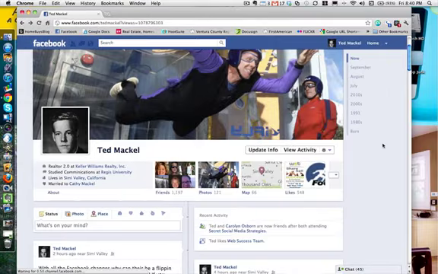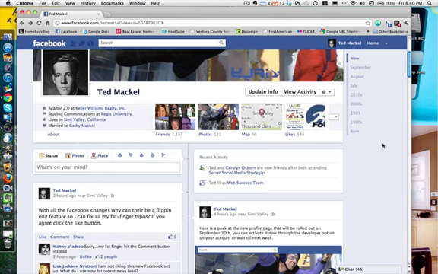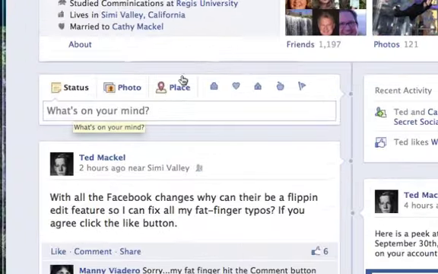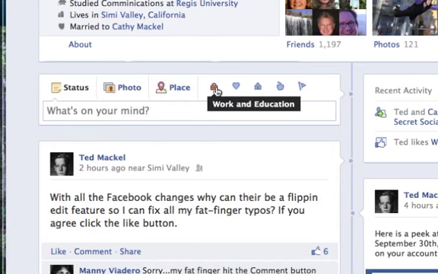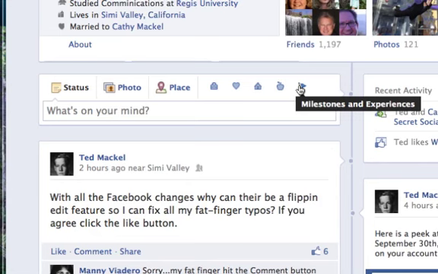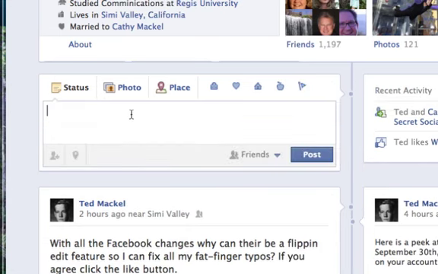And the next thing to understand is, again, this is a timeline. This is the new thing. They're creating this timeline of real-time activity of what you're up to and what you're doing. Your basic box where you post your status will be up in this area here, and you can do a status, photo, place. It talks about work, education, family, relationships, living, health, wellness, all that stuff, milestones, experiences. Just type in what's on your mind, as is typical.